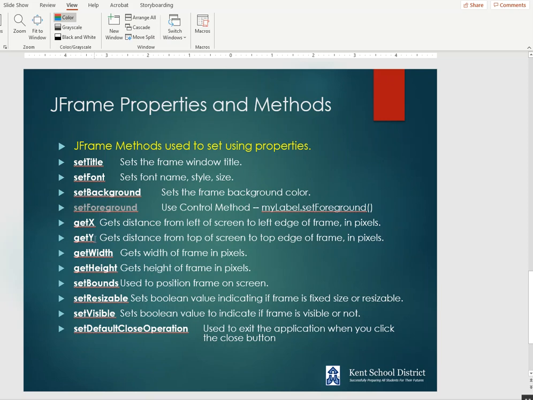Here's get X and get Y and get width and get height. Those are obviously how far from the left, how far from the top, the entire width and the entire height. And then we'll be applying those when we do set bounds. With that, we can make it so it doesn't necessarily always appear up in the top left corner. We can position it anywhere we want. We'll center it on the screen is what we'll do.